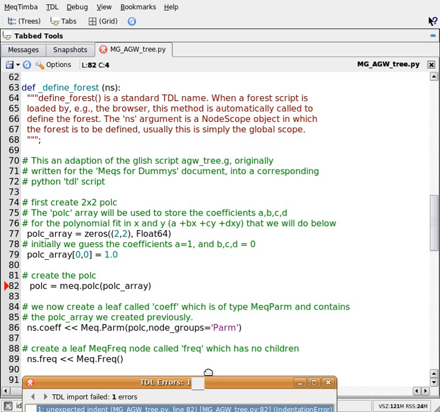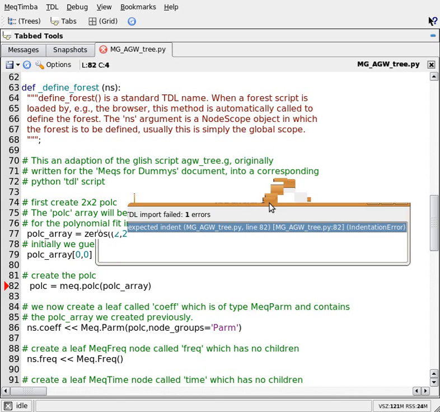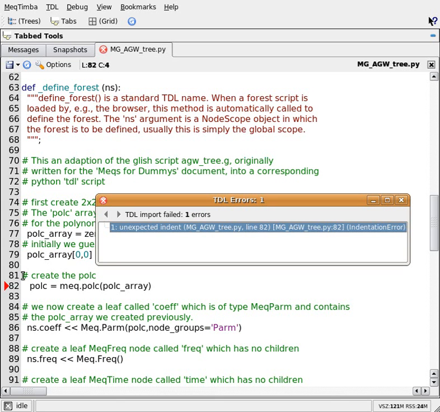Oops, I guess I made a mistake when I was writing the code. Actually, I didn't. I deliberately misaligned one line of Python code by offsetting it by one character, and of course Python likes things nicely aligned, so when the browser tried to compile this piece of code, essentially what it's trying to do is execute this define forest function where we lay out all the nodes and their connections.